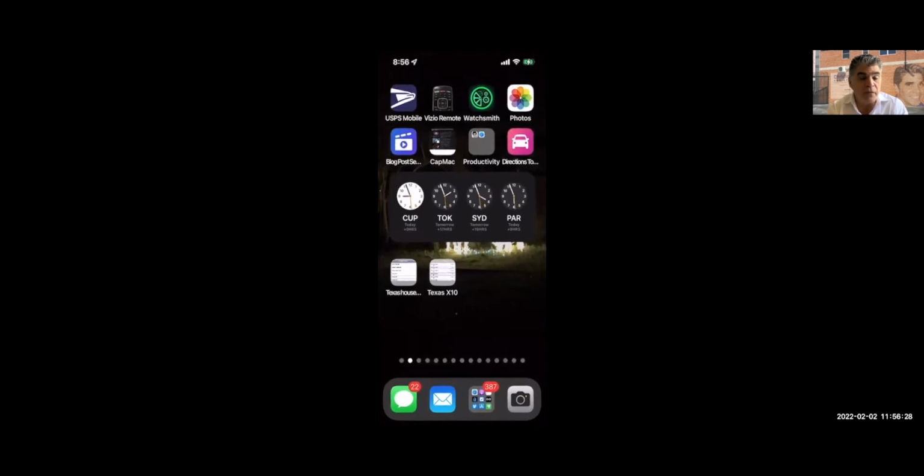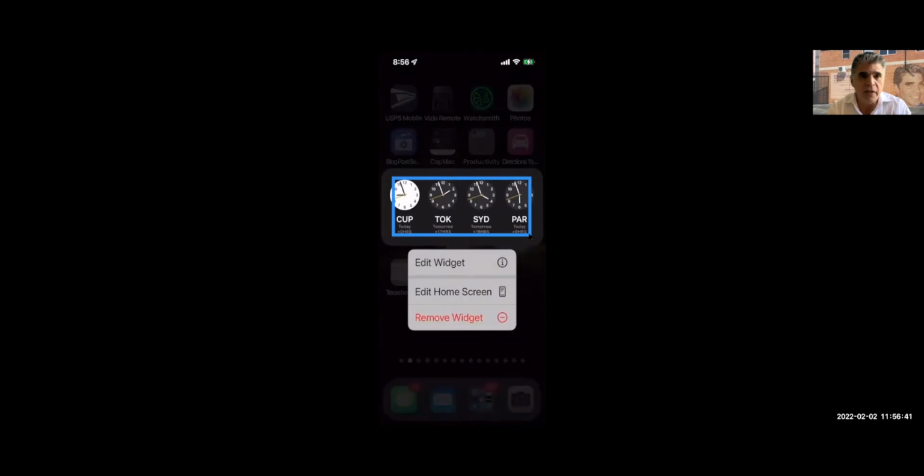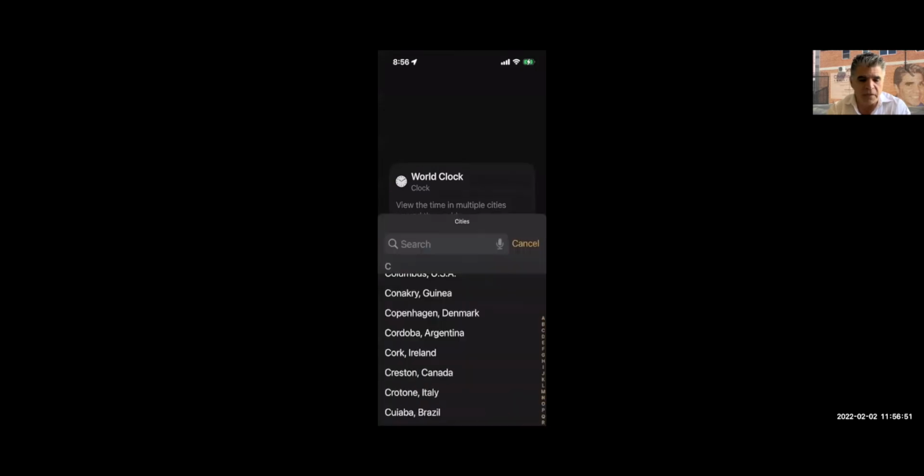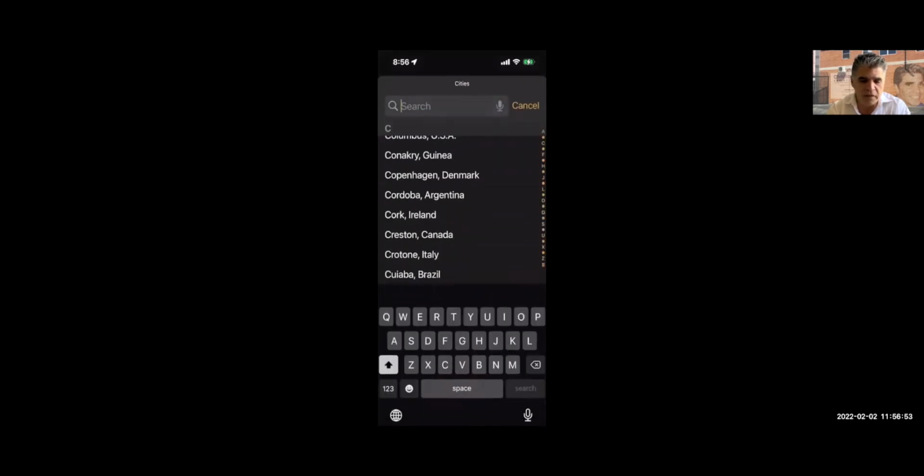Widgets are a lot of fun. In fact, I'm going to do one more thing with widgets here. I'm going to show you how you edit the widget, so we can show the different times that I care about. I'm going to put my finger on it, and it's going to wiggle. Now I'm going to edit widget. So now I get to pick these times. Where it says Cupertino, I'm going to tap there and make that Los Angeles.